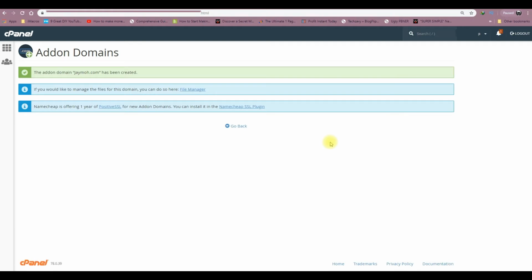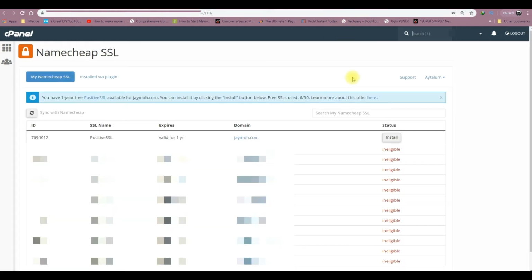Okay, finally we have liftoff. The domain has been added, so first things first, we're going to head over to this Namecheap SSL cPanel plugin to install the positive SSL on it. Don't even really need to mess with the file manager at this point, so we're going to X out of that window. So from here, simply locate the domain we just added and then click on install.